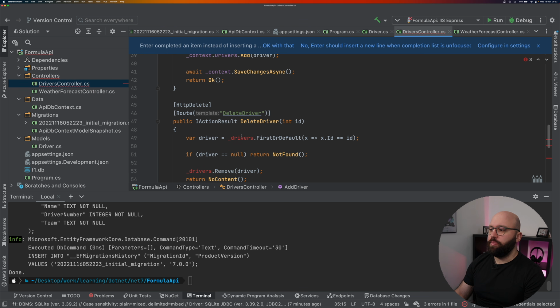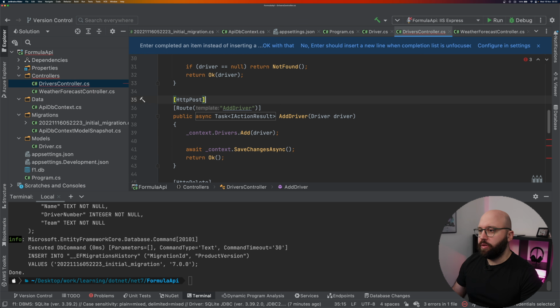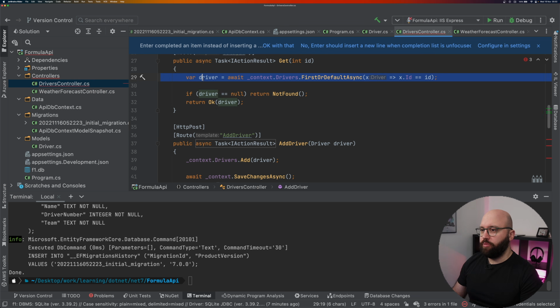Perfect. So the next step is going to be similar to the get drivers. So let me copy and paste this instead of writing it all over again.